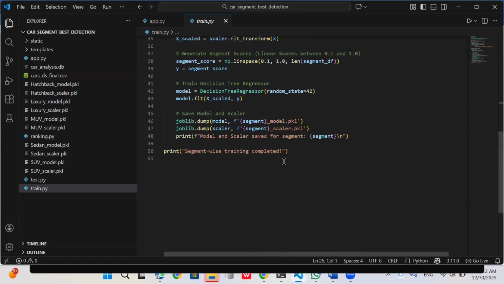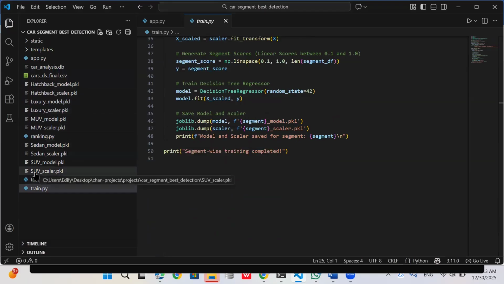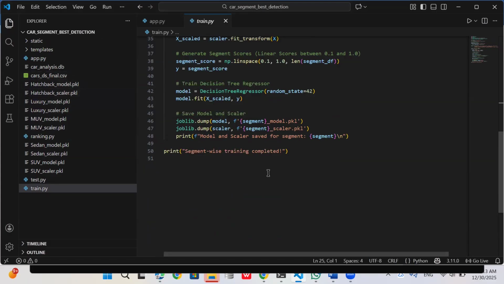So this is the training code. Once you train this, you will get the segment model and scaler, and you can see that these are the models we got. For each segment we get a model and a scaler. Here you can see the SUV scaler, SUV model, sedan scaler, sedan model, MUV scaler, MUV model, luxury, and so on. For each segment we got a model.